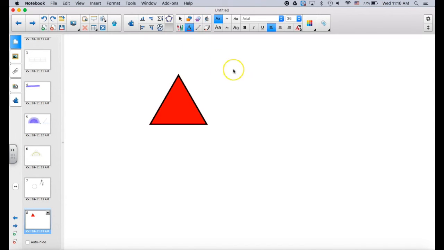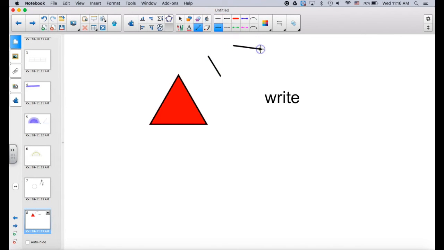The next one that I have is my text function. Whenever I click on this and click anywhere on the screen, it will bring up a text box that I can write in. Our next function is our different lines that we have access to. I can have different lines, rays, segments, curves, and if I wanted to, I can actually change the different colors of them as well.